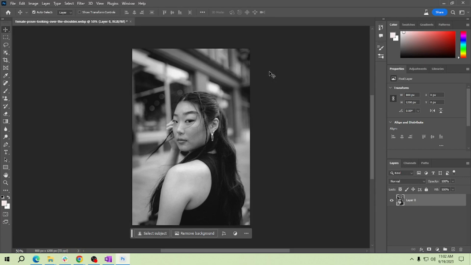And that's it! You now know how to make a photo black and white in Photoshop. It's a classic and timeless effect that can add a touch of elegance to your images. Before you go, remember that black and white photography can evoke strong emotions and focus on the essence of your subject. Experiment with different photos and settings to create stunning monochrome images.